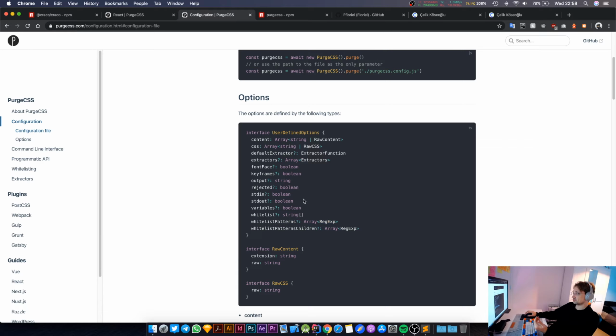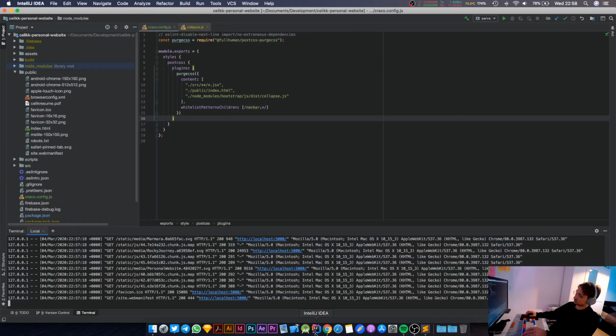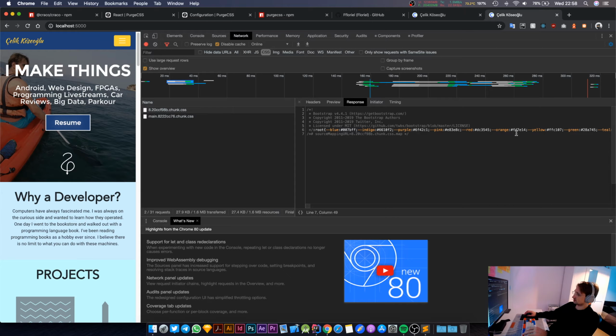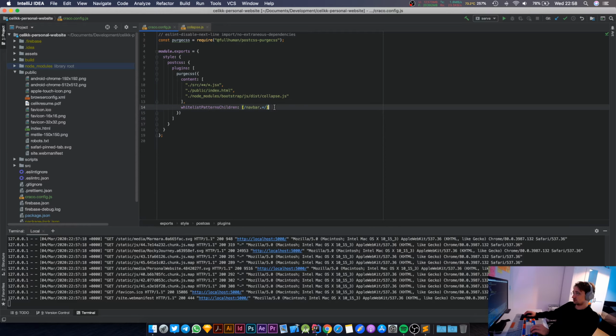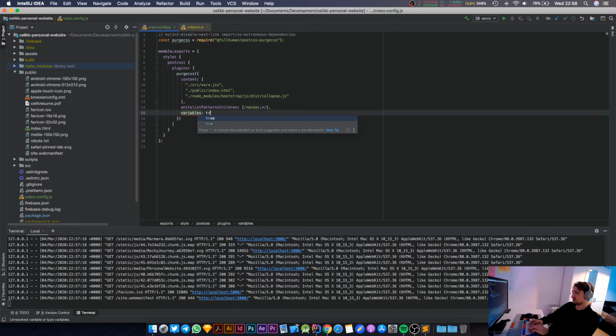So let's go to the PurgeCSS config. There's a config variable called variables, and if you set this to true, it removes these variables from the Bootstrap CSS. So that's what we're going to do next. We'll come back here and we're going to do variables, and we're going to set this to true, and we're going to put a comment in here: removes default Bootstrap.